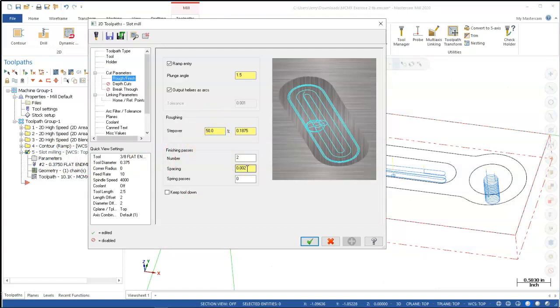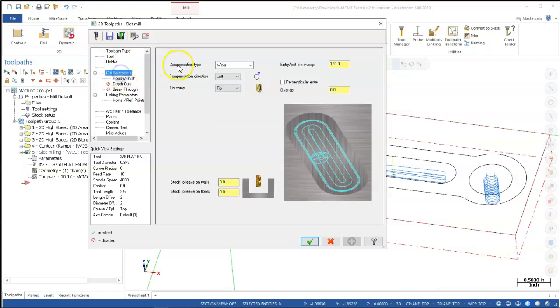There's not really 50 thousandths. We have 1/8 of an inch of clearance between the tool and the width of the slot. So that basically leaves 25 thousandths if we're 50 thousandths on the spacing or 50 thousandths off the wall. So that's kind of an obvious choice. And then the next one would be back up at the cut parameters, taking a look at the entries and the sweeps.